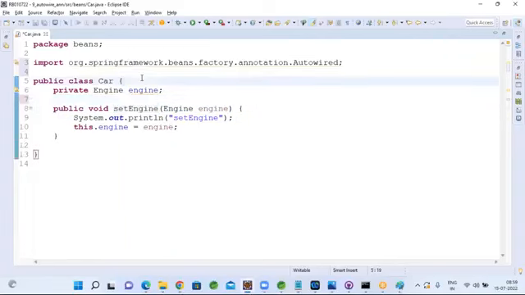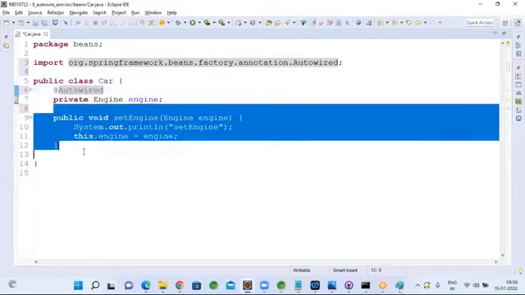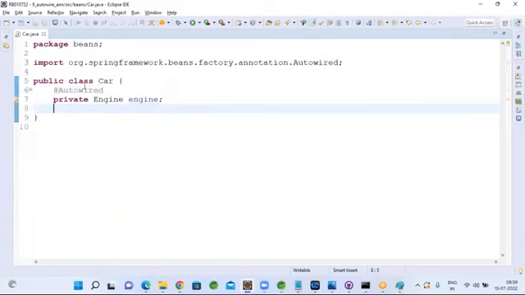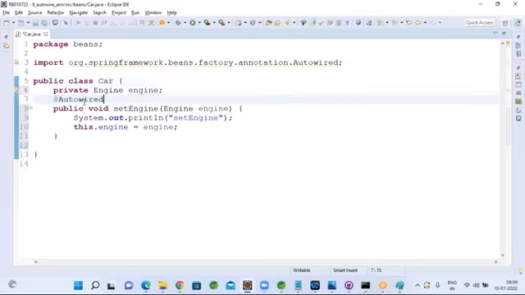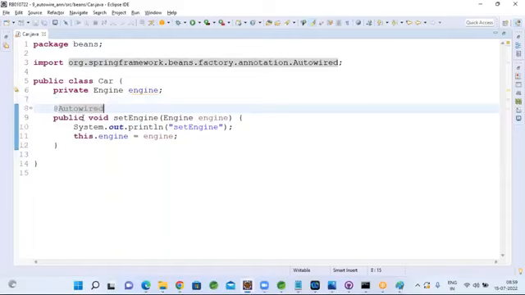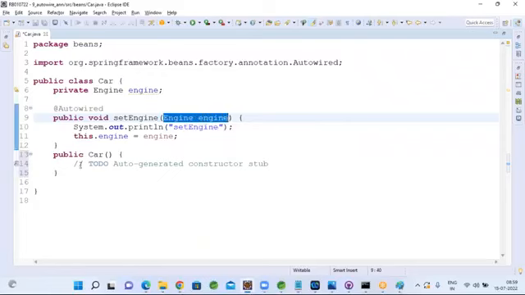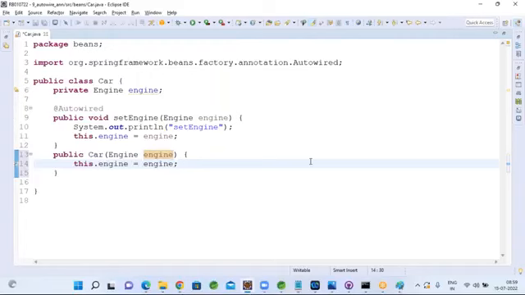Otherwise, setter is not at all required. You can keep this @Autowired on top of the property. You can use Autowired on top of constructors also, but on setters and constructors it is really not required. You can keep Autowired on top of the bean property itself. Okay, otherwise let me keep this example with the setter method only. On top of the setter you can put it, on top of the constructor also you can put it. If you have a parameterized constructor, here also you can put Autowired.